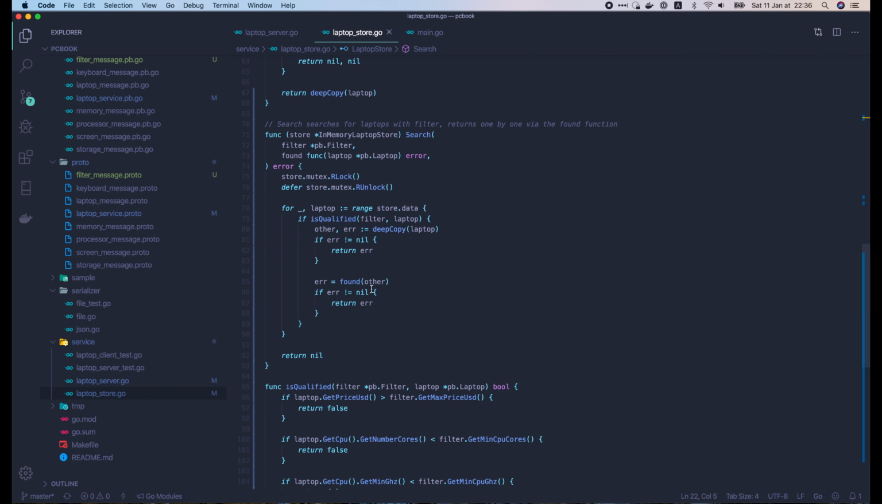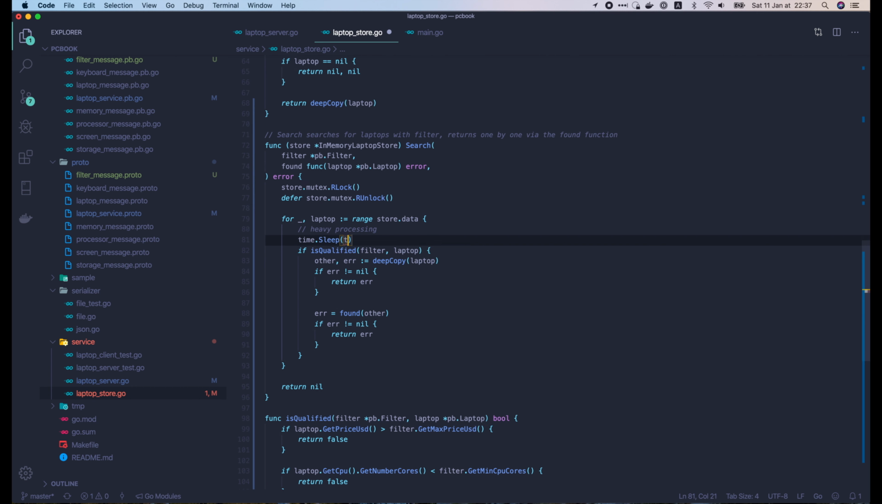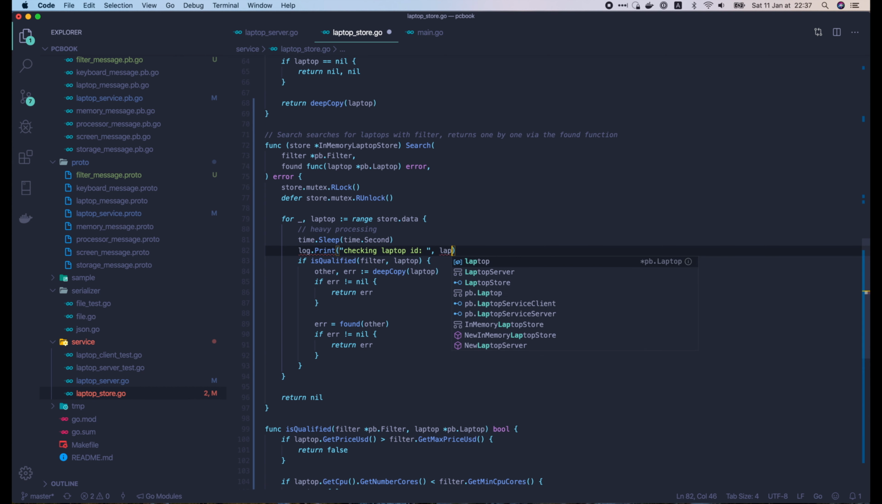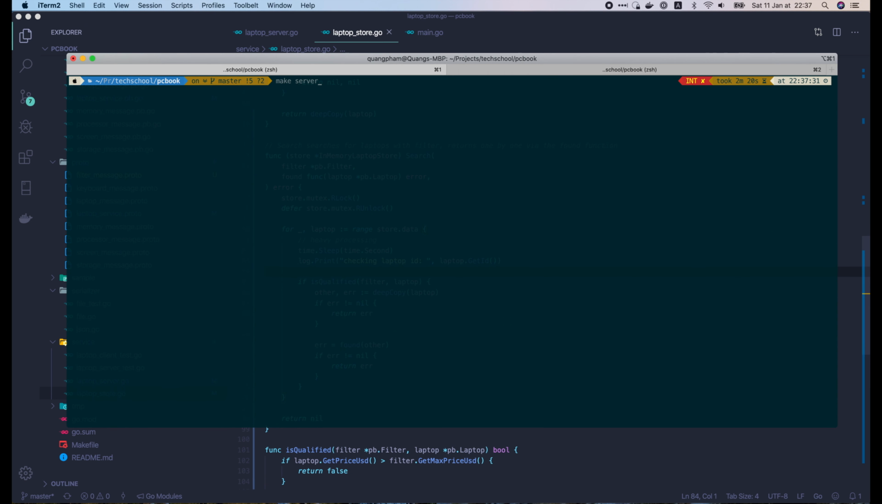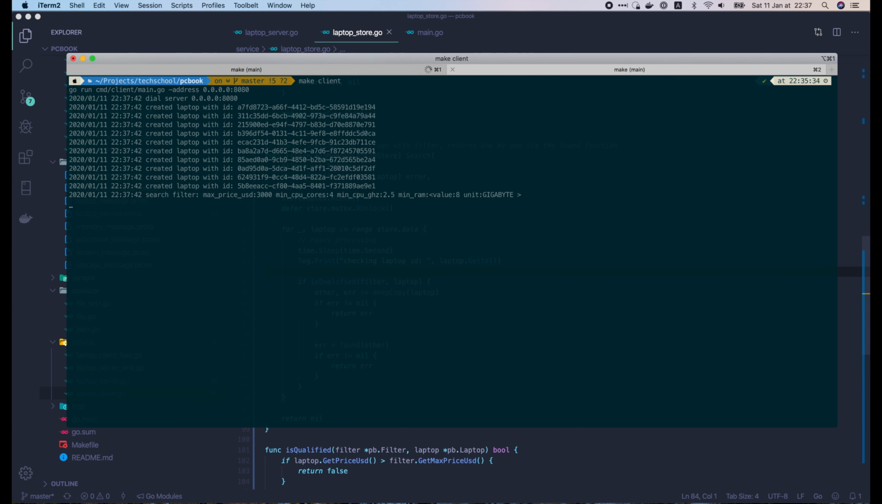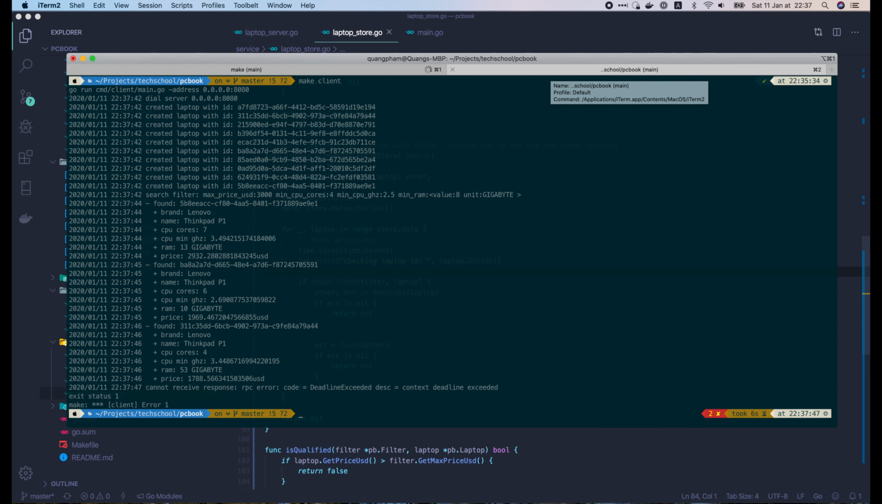In the search function of the laptop store, let's say it runs very slowly. Each iteration takes 1 second. We write a log here so that we can track the progress. Okay, let's restart the server. Then run the client. After a few seconds, it gets a deadline exceeded error.